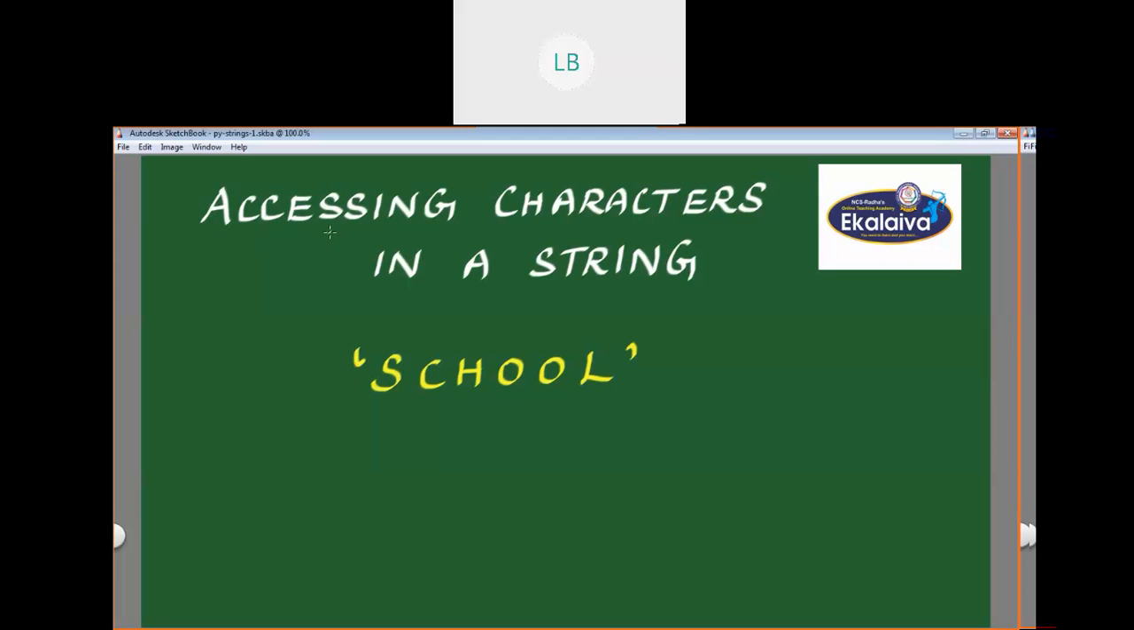Let us continue with accessing characters in a string. Here is an example for a string, a set of characters enclosed within single quotes. This is a string. Let us assign this to a variable. So x equal to 'school'. We are going to discuss accessing and manipulating strings.